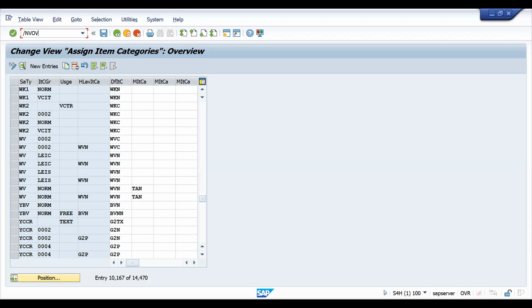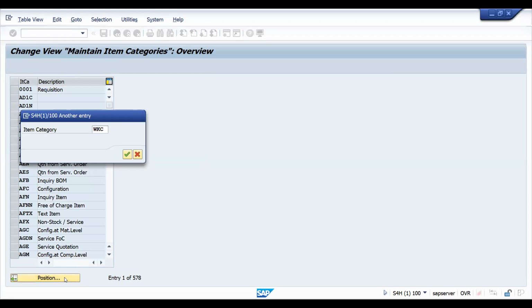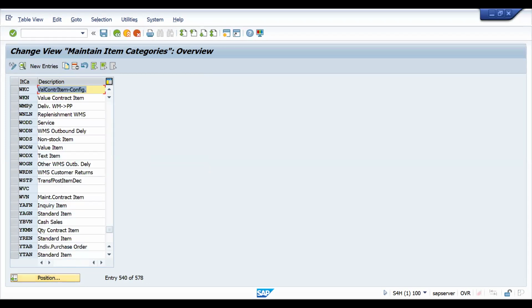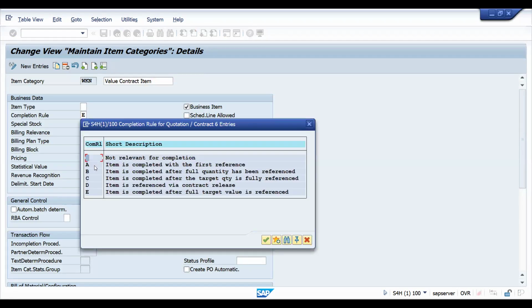Vivo V7. So now if you look at this WKN, okay. Previously for quantity contract the completion rule is C. Because it is a quantity, the target quantity is fully referenced; it is adjusted 1000 as 900, 1000 as 800, 800 as 300 in our previous example, again as target quantity. But here it is E, item completed after full target value is referenced. Once this value is over, okay.